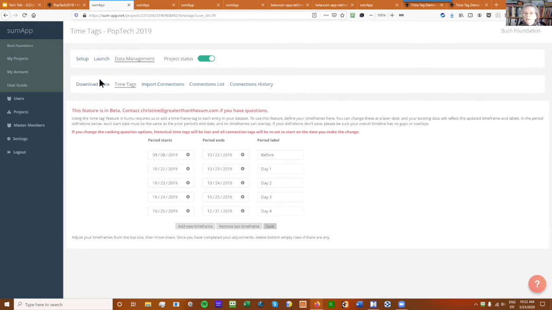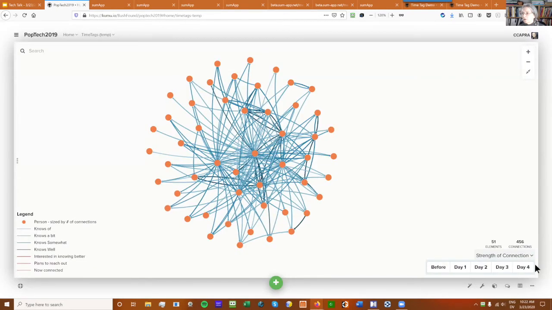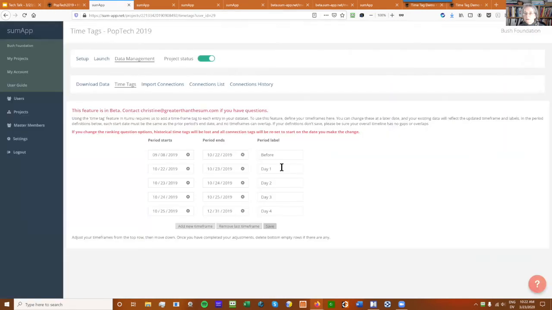So this actually is the literal set of time tags that fed this. So day 1, day 2, day 4, those are time tag or period labels. And we just put them there. And then these are the actual dates that they covered. So this whole set here is what we're going to talk about. But I just wanted you to be able to see the relationship between the labels and the periods.